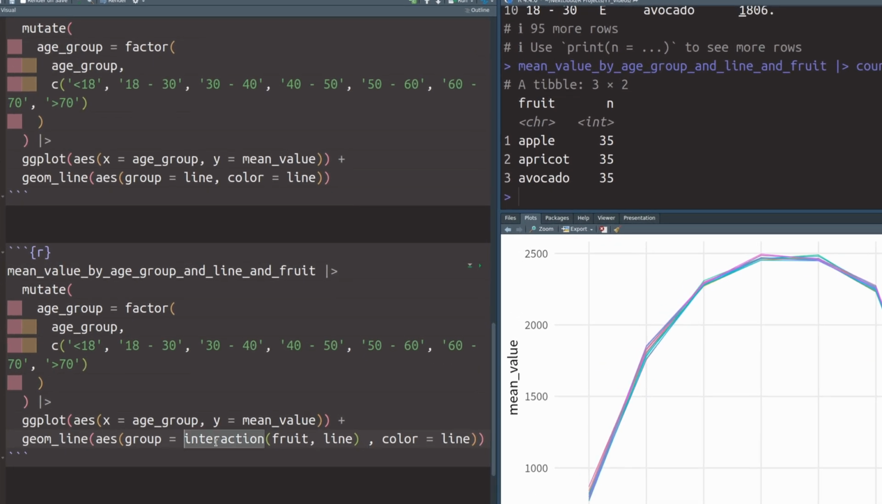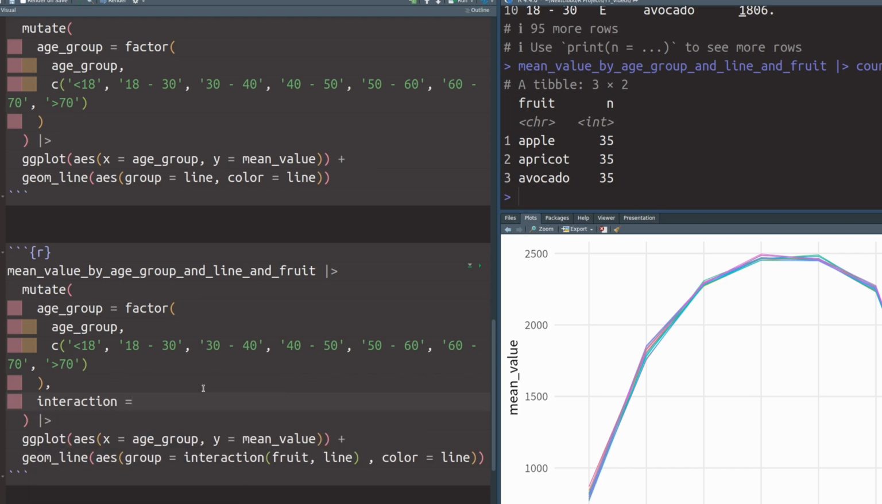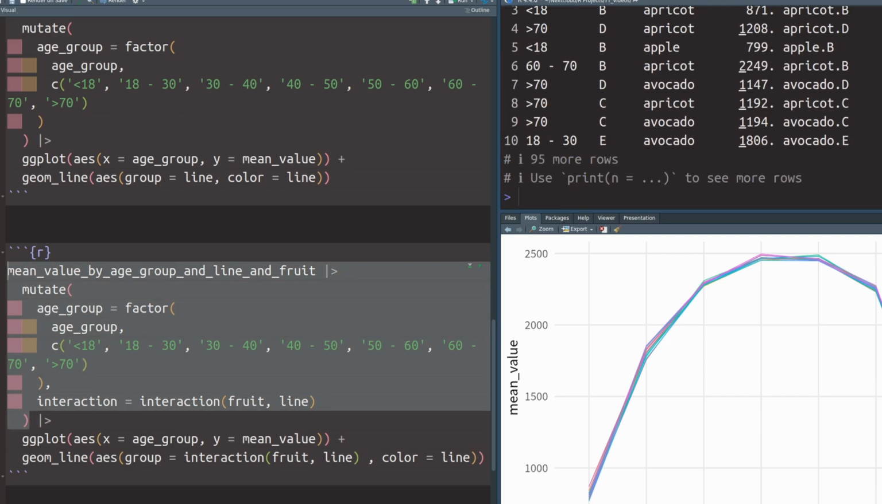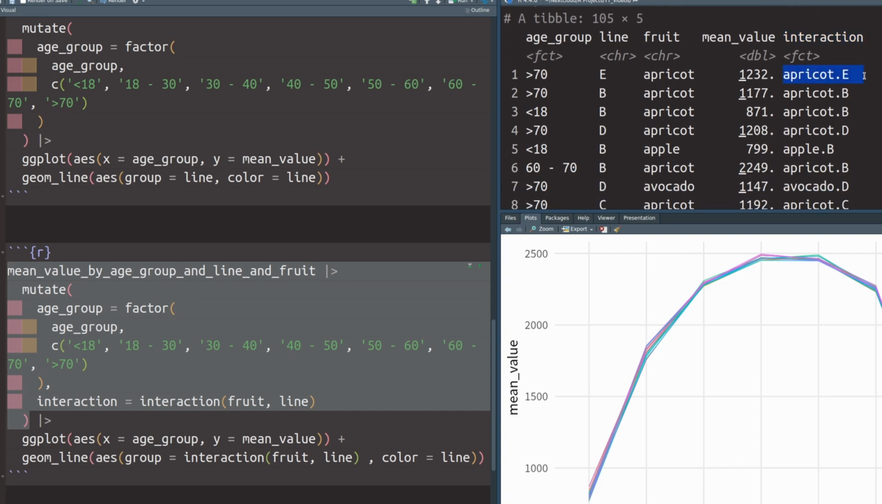In any case, this interaction function now seems to do what we want. But it can be kind of mysterious if you don't really know what interaction does. So one way to figure this out is to just compute the data. Let's just create another interaction column. Let's just call this column interaction, and in there we just throw in the code that we have here. And now if we only execute this part here, we can see that we have a new column interaction, and in there we see what this function does. Well, it just sticks together the thing that we have in the fruit column with the thing that we have in the line column.